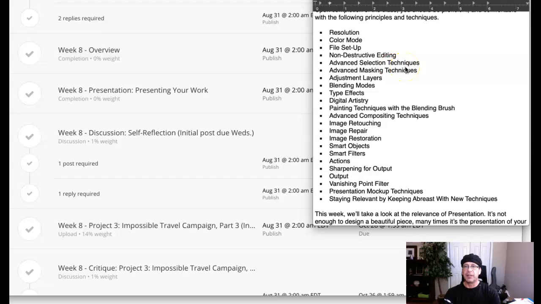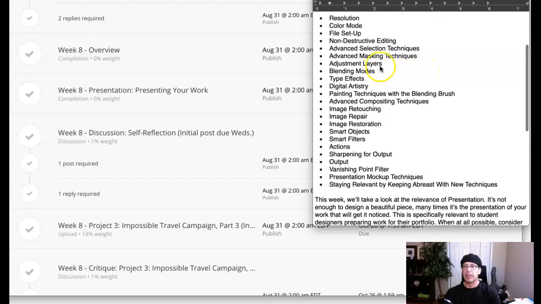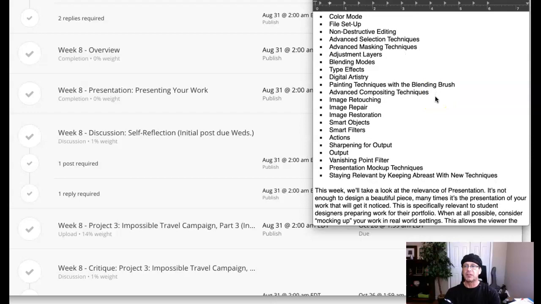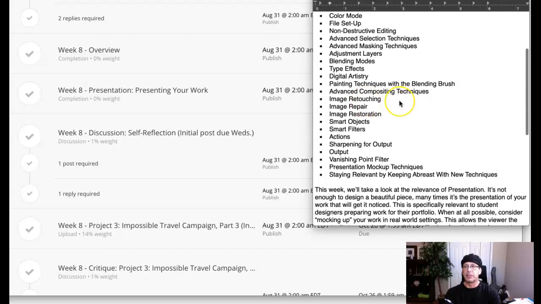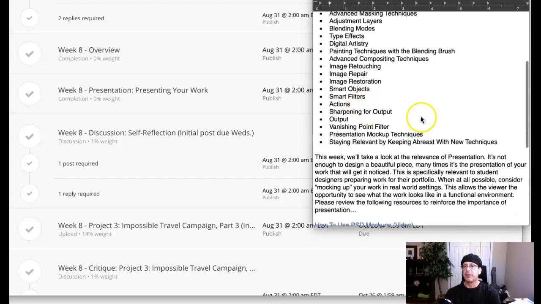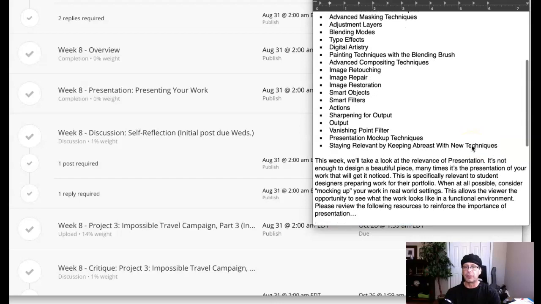Advanced selection techniques, advanced masking techniques, adjustment layers, blending modes, type effects, digital artistry, specifically painting techniques using the blending brush, advanced compositing techniques, which we've been really going through the entire session, image retouching, image repair, image restoration, smart objects and smart filters, actions, sharpening for output, output techniques, vanishing point filters, and other presentation mock-up techniques. And then, of course, staying relevant by keeping abreast with new techniques and new versions of Photoshop.